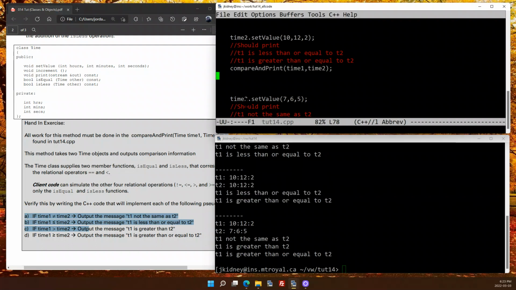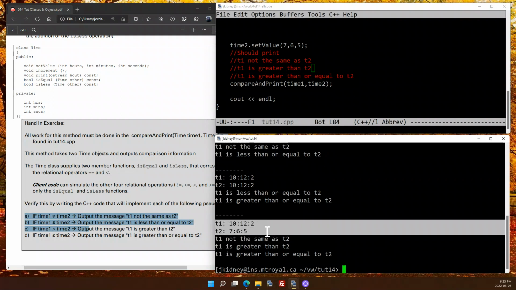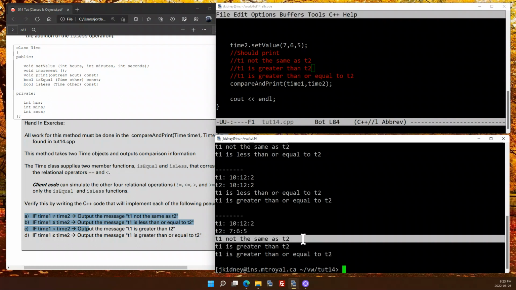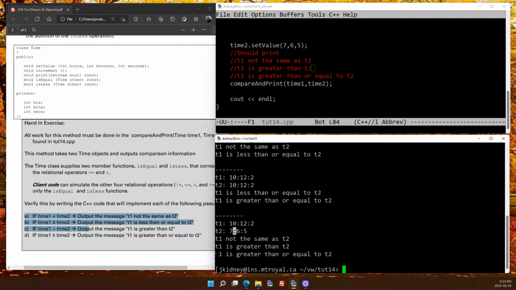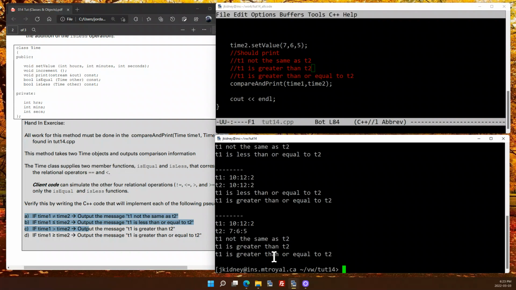So the very last one, when we change the data, it should be printing 3 messages out to us, which we can validate here. We have T time 1, we have T time 2, so they're not the same. T1 is greater than T2, you can see that's true, and T1 is greater than or equal to T2, which is also true from right here. Okay, good. So that's everything for you.